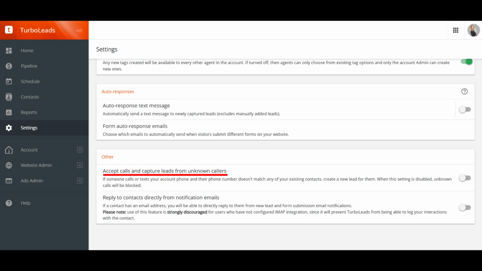Accept calls and capture leads from unknown callers will handle calls or text to your account phone number from an unknown phone number as a new contact and create a new lead for that unknown phone number. Reply to contacts directly from notification emails can be enabled here as well. If a contact has an email address, you'll be able to directly reply to them from the notification email. Please note though, use of this feature is strongly discouraged for users who have not configured IMAP integration, since it will prevent TurboLeads from being able to log your interaction. For more detailed instructions on this, check out our Help Center article for email integration in IMAP.